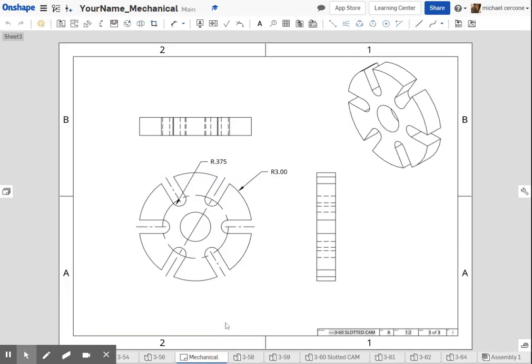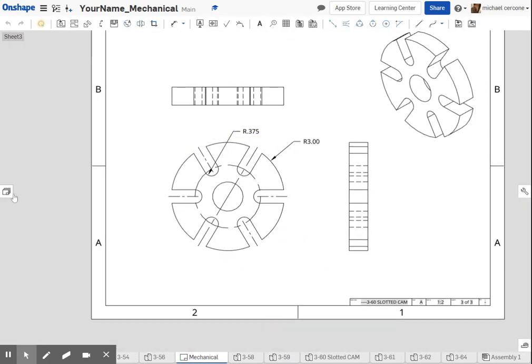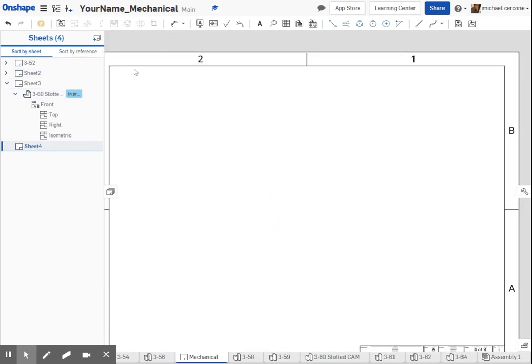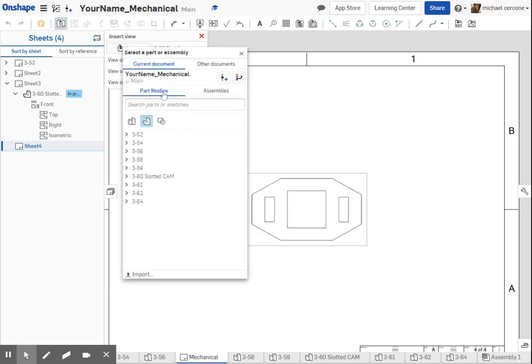Now in my sheet here, let me add a new sheet. And this one's for figure 344. I'm going to choose insert. Now, I go to 344 and there's nothing there. It's because this is right now set to a part.